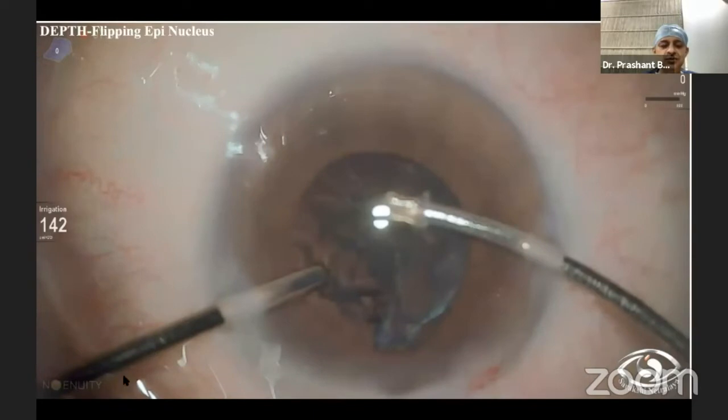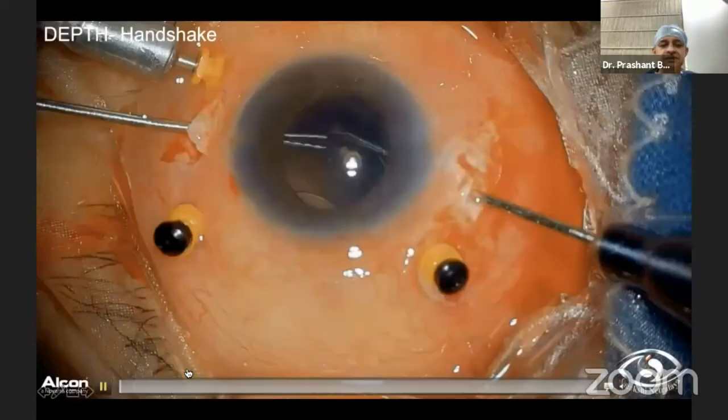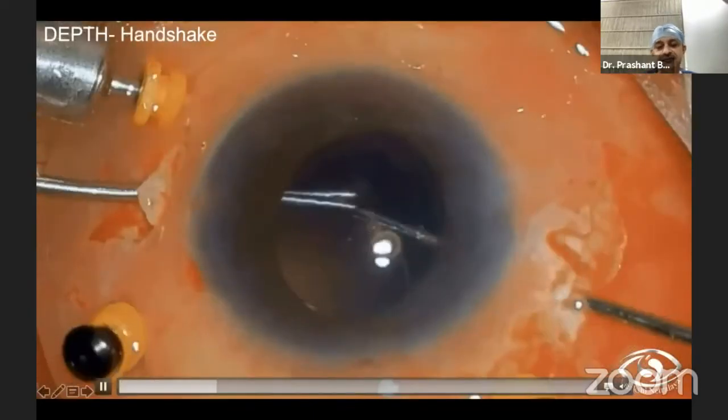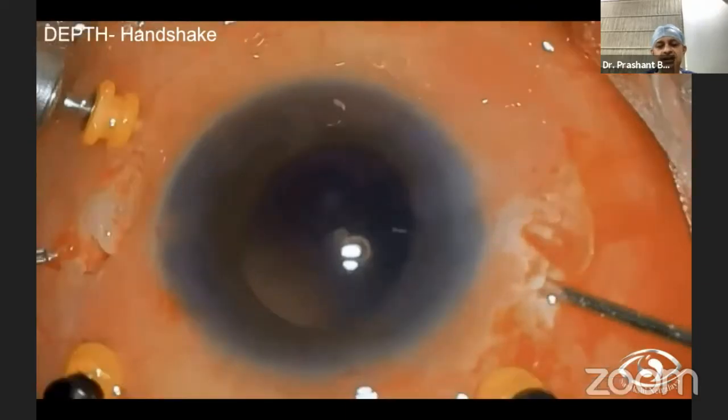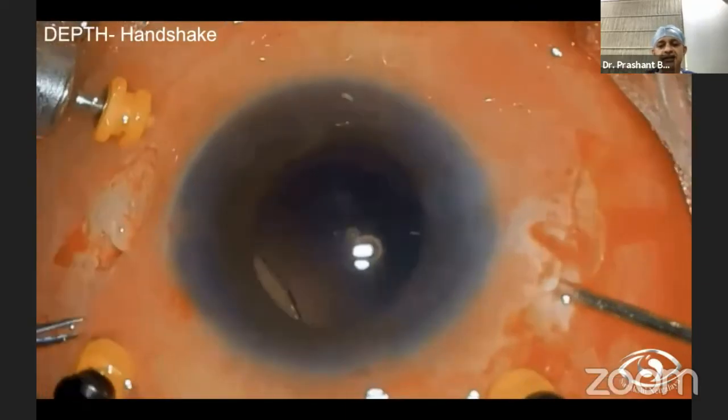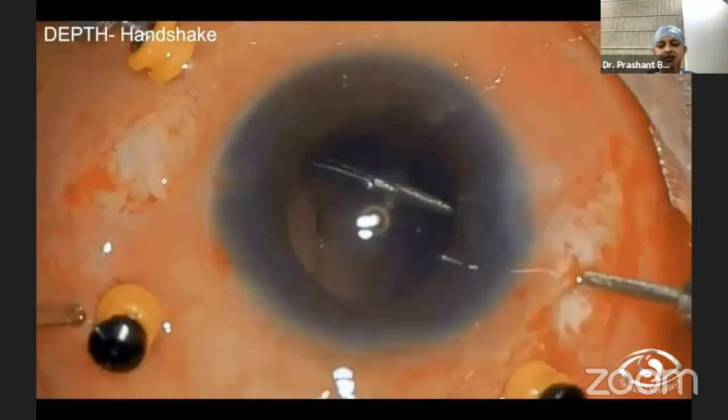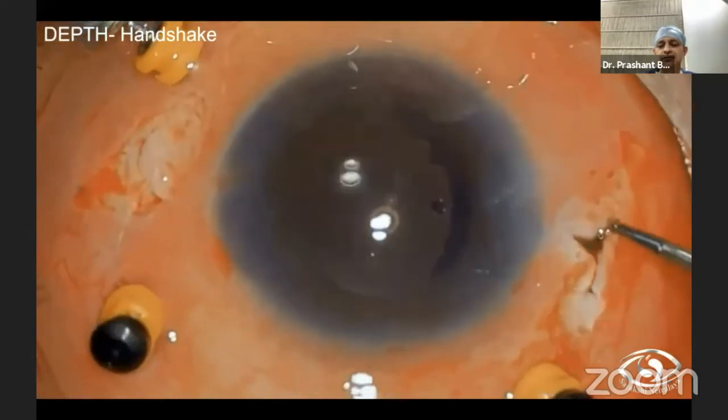Another place where it is useful is a case of an SFIOL. You can see the area behind the posterior capsule is blind either to the microscope or to the posterior viewing systems. Well, you can confidently do a handshake technique and you can easily remove it.